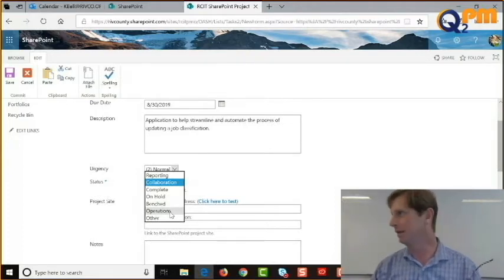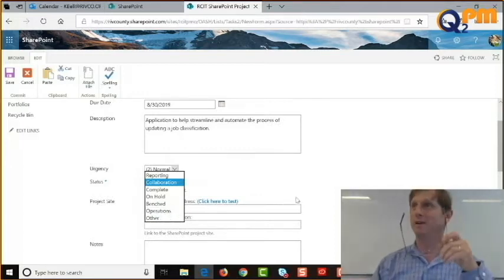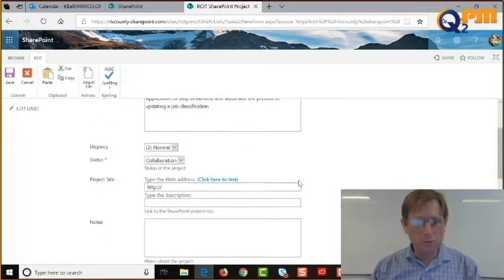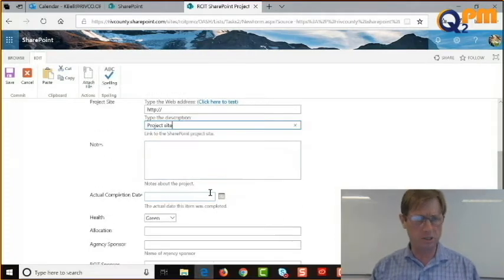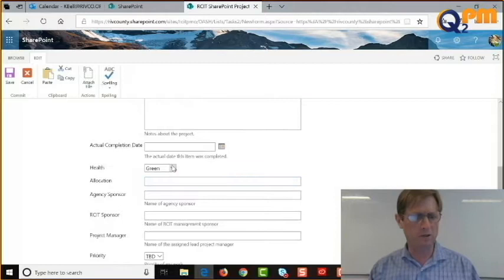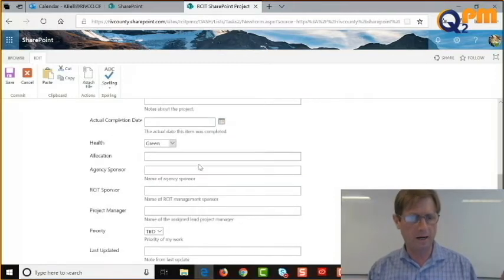I really don't want stuff like that in here, but I've had a couple put upon me by myself. Okay, good. This rest, we'll put this link in when you get your link, project site. There, that goes there. Note for notes, actual completion date. We don't know. The health is green, yellow, red, complete or unknown. We'll leave it at green for right now.